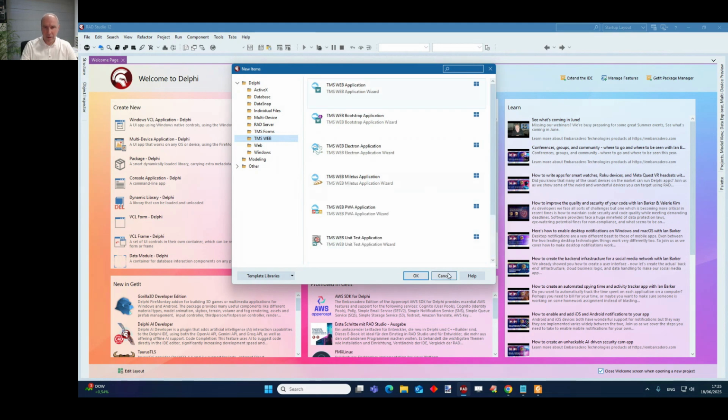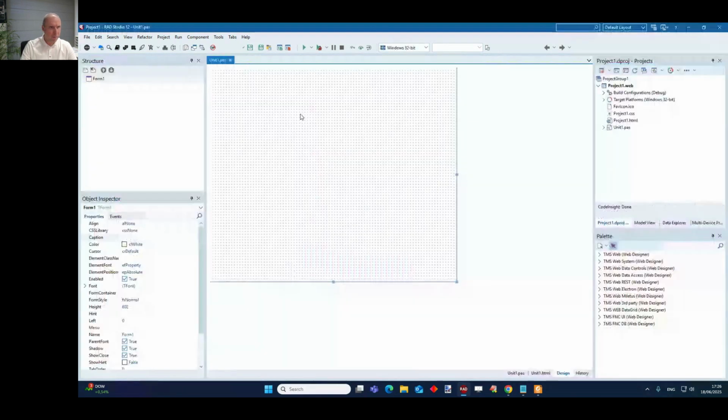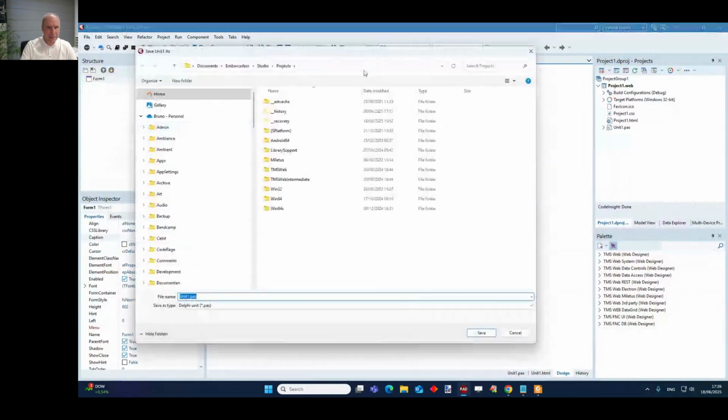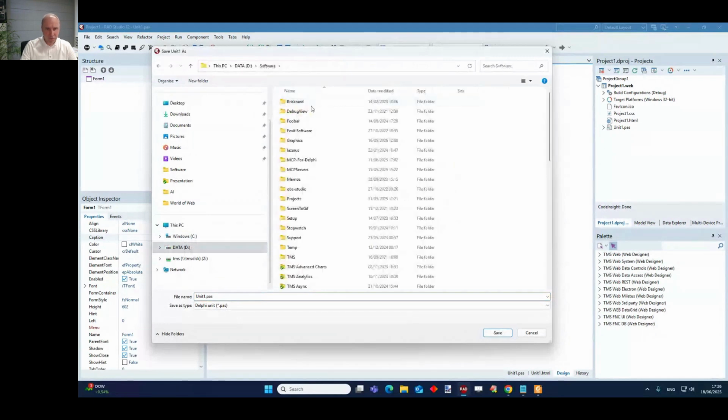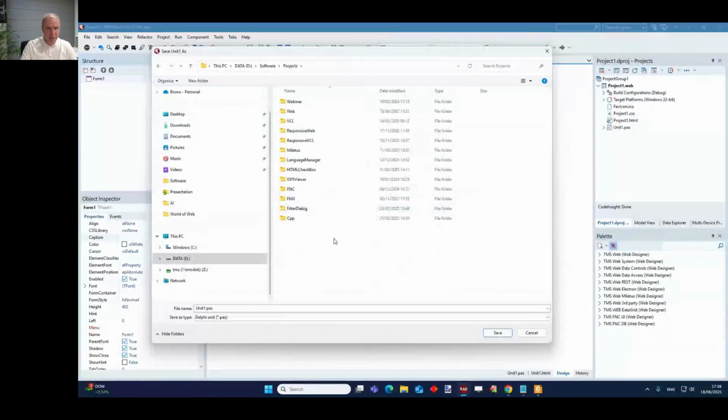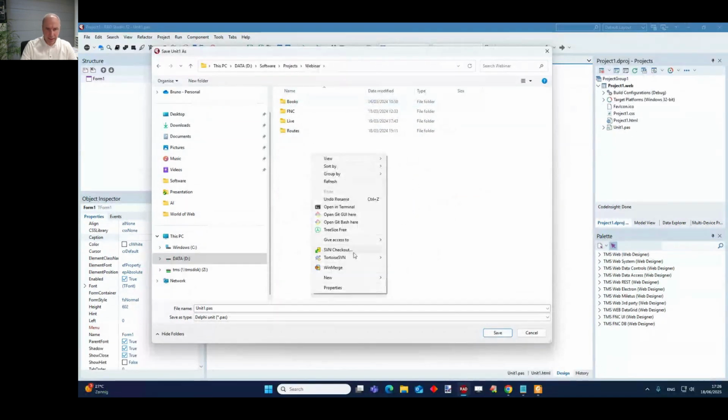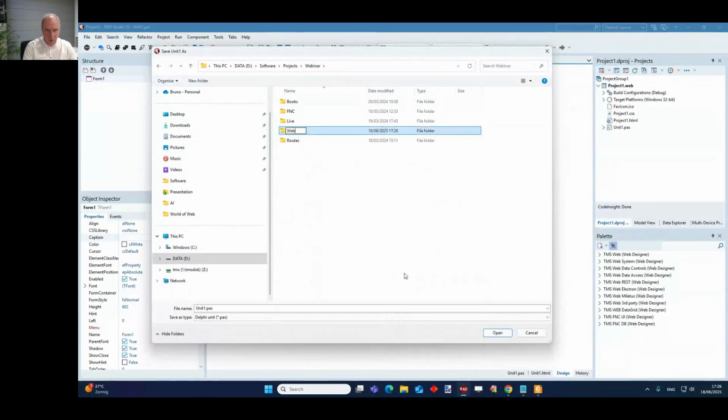Let's start with a regular application that I have here now on the form. What I will do is save this application somewhere so we can have a look at what exact files are involved for this application. So let's create here under projects, under webinar, a new folder, web, and here we create another new folder, and that is SPA. And let's save all files involved.